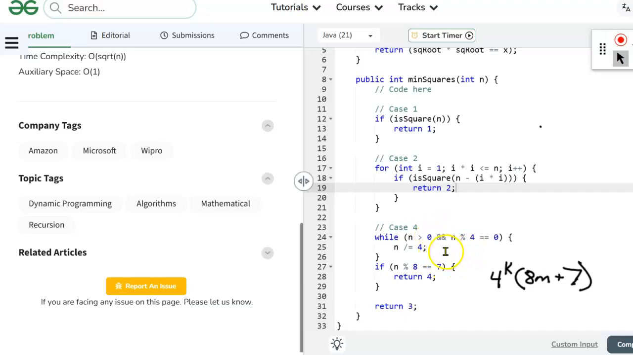All right, so the first thing is this. We divide out all the powers of 4, and that is going to leave us with 8m plus 7. So if we mod the number by 8 and the remainder is 7, then we return 4.